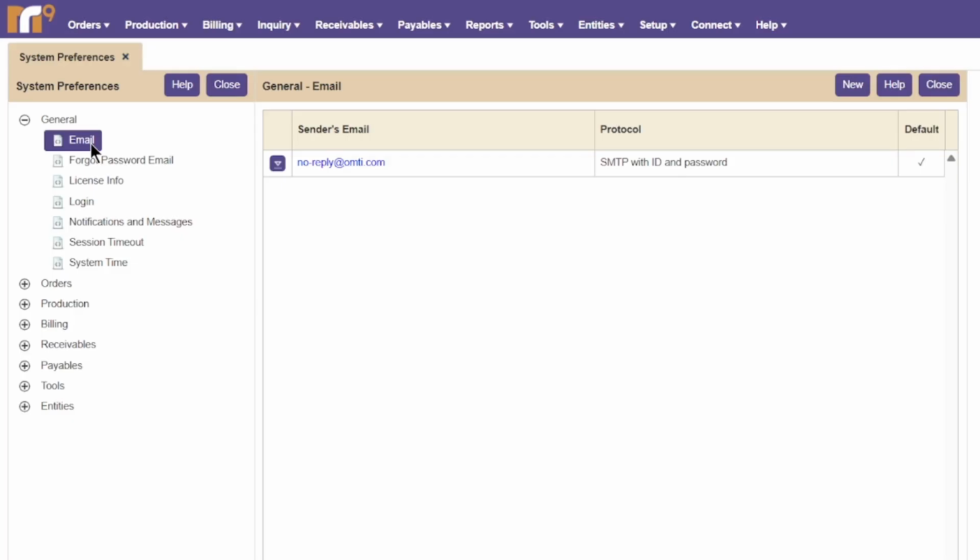The first option under General is Email. It's important to understand that the individual user's email accounts should usually be configured in User Preferences, since each logged-in user will typically send emails from their own account. However, if your company uses one or two shared email addresses for sending messages from MR9, you can configure those accounts here and set one as the default email account.